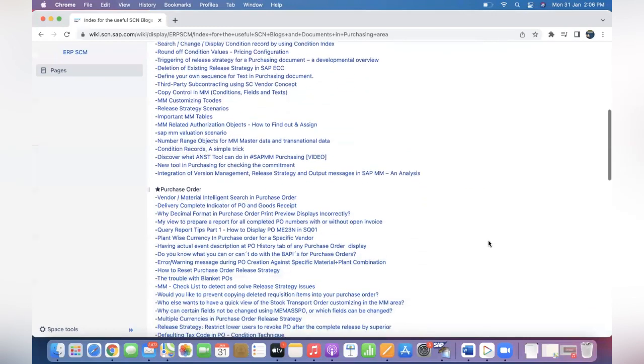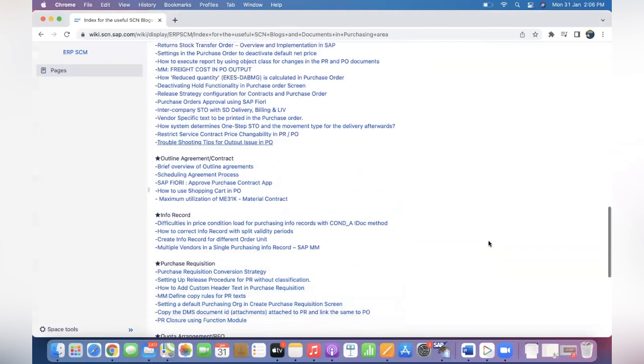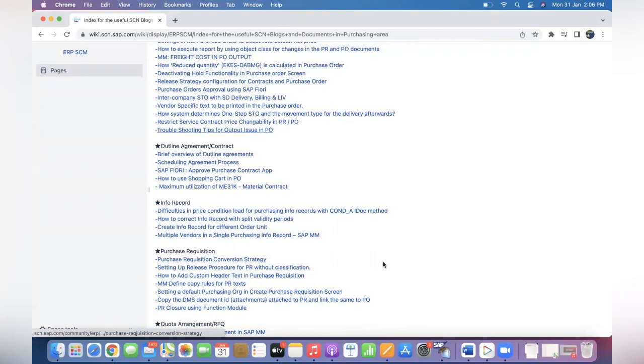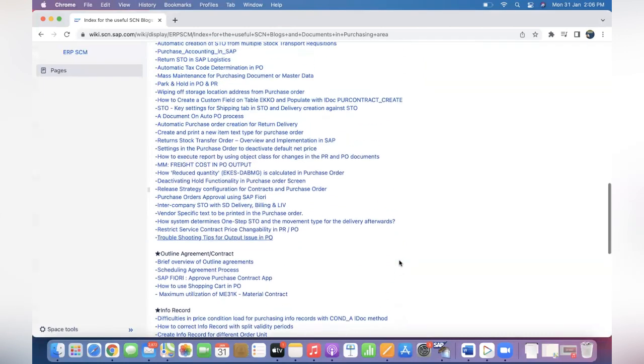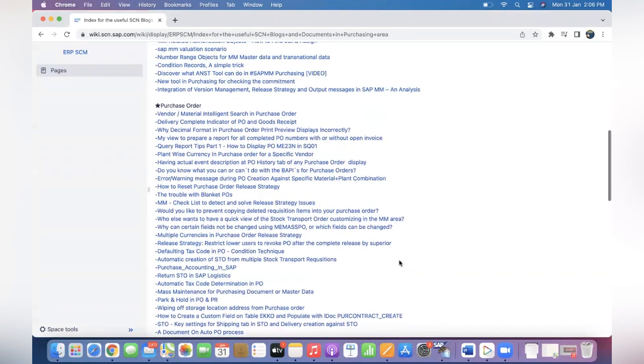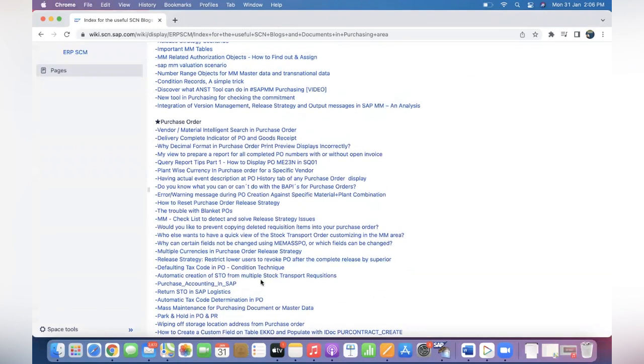Normal functionality, purchase order, outline agreement, info record, purchase requisition. You can see the multiple topics and the relevant documents related to that. I hope it will be helpful.